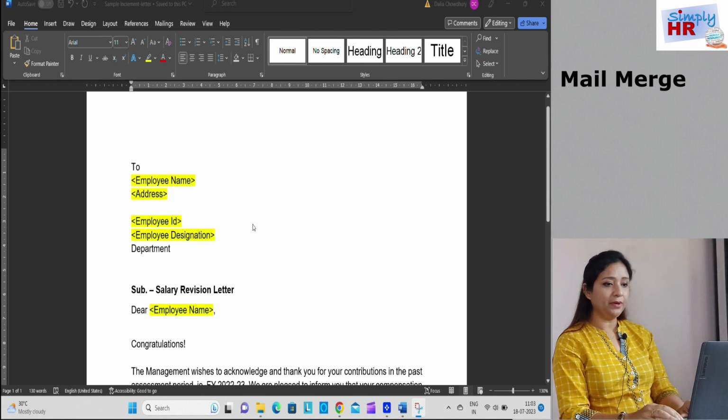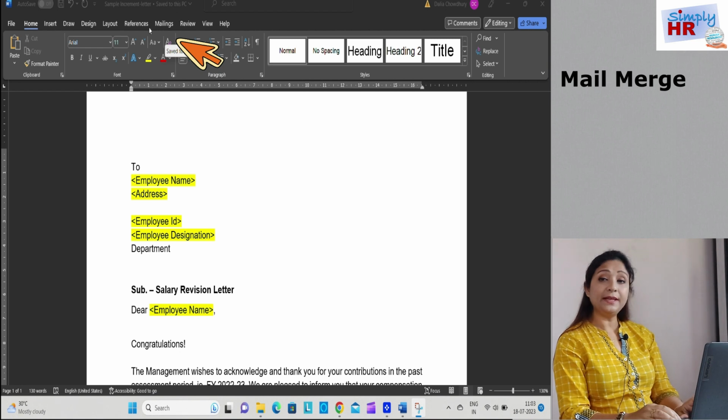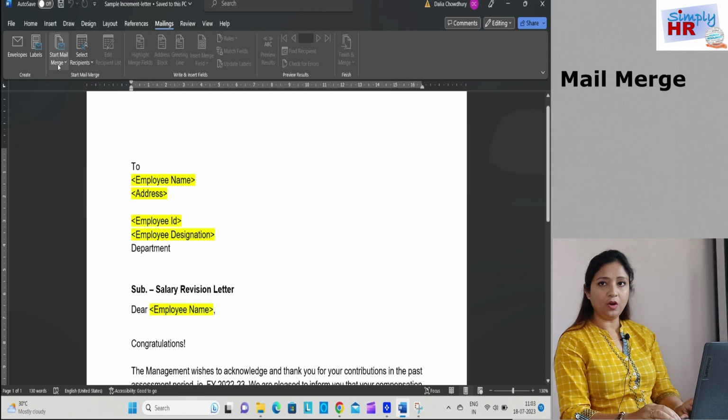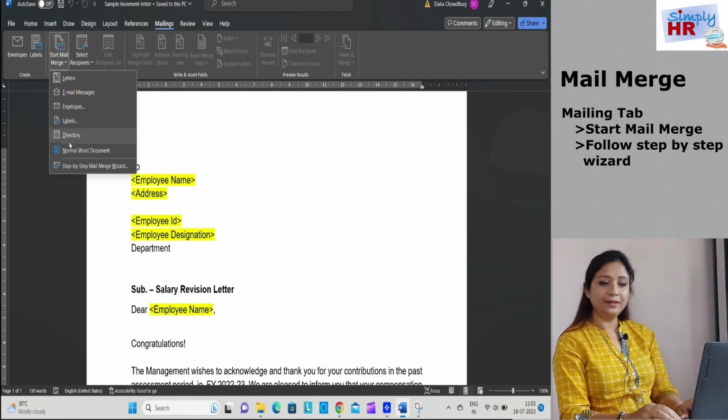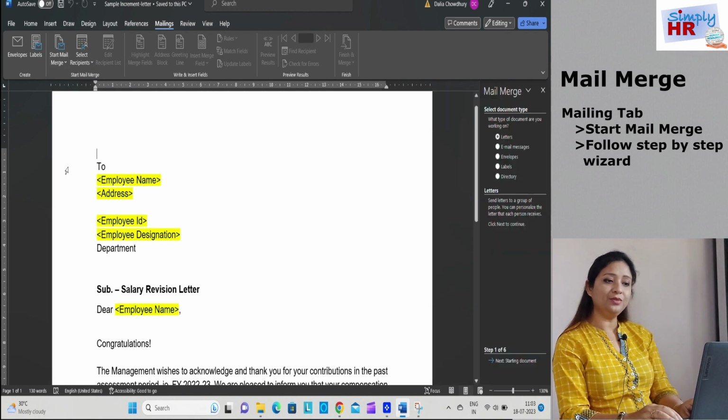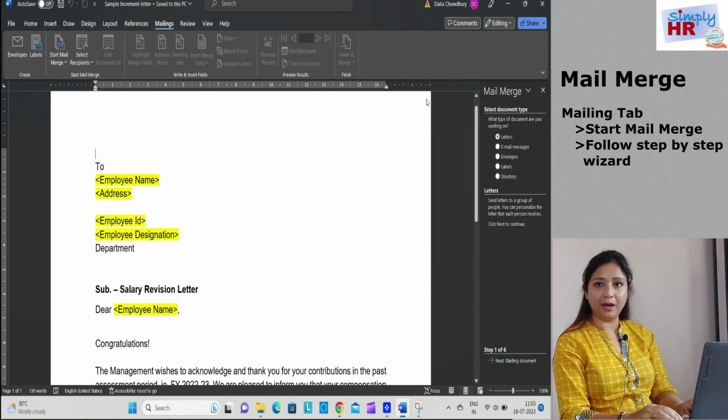From the mailing tab, click on the Start Mail Merge command and select Step-by-Step Mail Merge wizard. There are many other options in the drop-down menu, but I would suggest, since you are a beginner, this step-by-step wizard will be the best option for you. It will guide you through the 6 main steps to complete the merge.